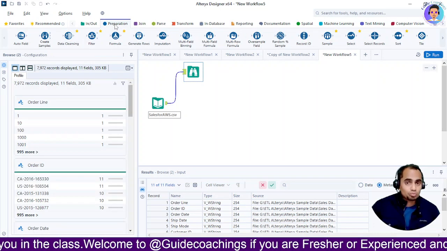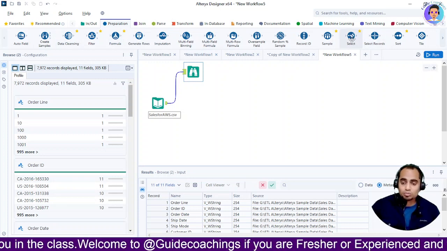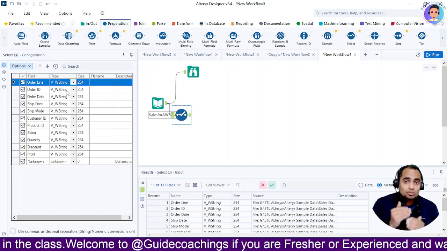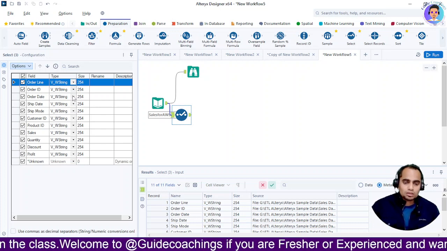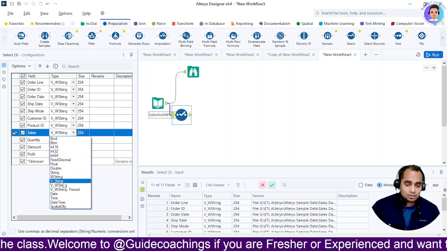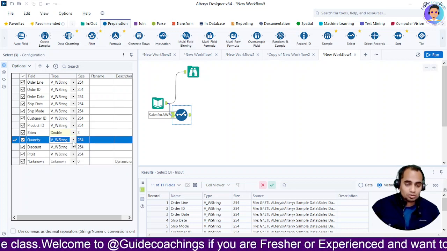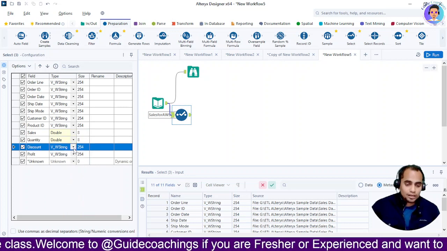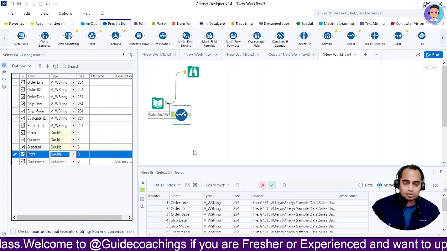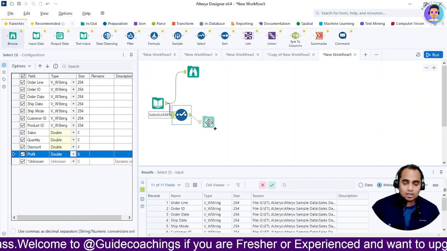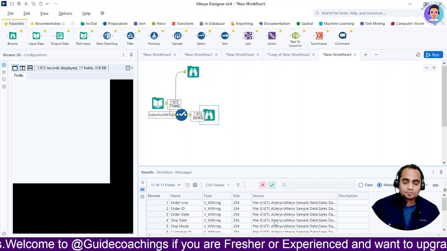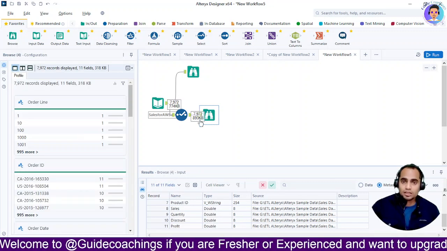So what I will do, I'll go to preparation, go to the select option, and drag and drop it over here. Why I'm adding select, because I want to change some data types. For sales, I want to select double. Quantity also I want in double, my discount also I want double, and my profit also should be in double. So that is done. Now I will go to my favorites, apply a browse option over here, and then I'll run. Now this part is done. Now I can see the data types are changed.